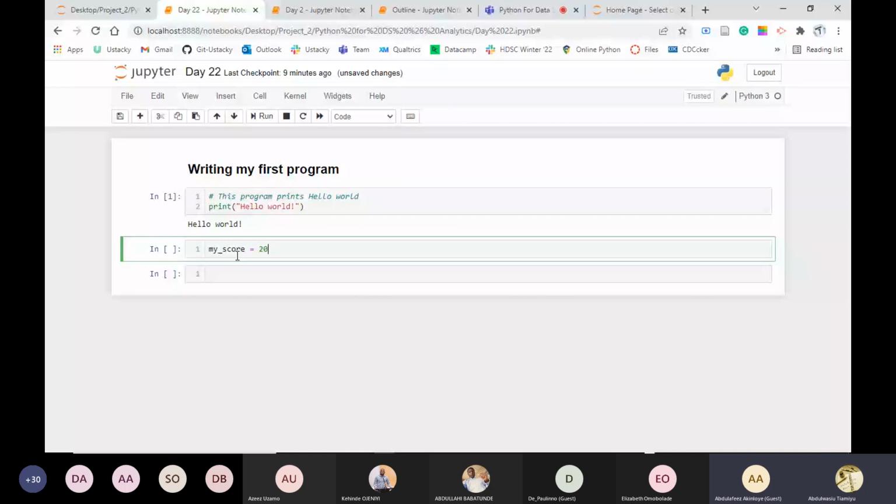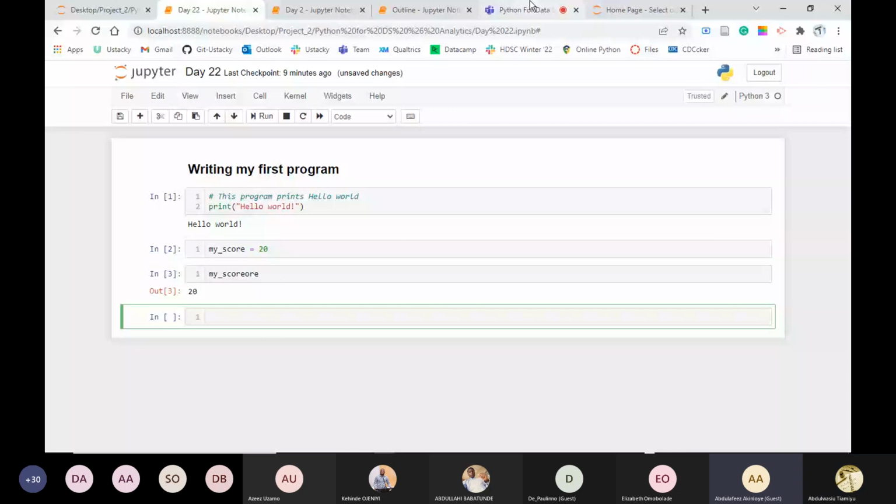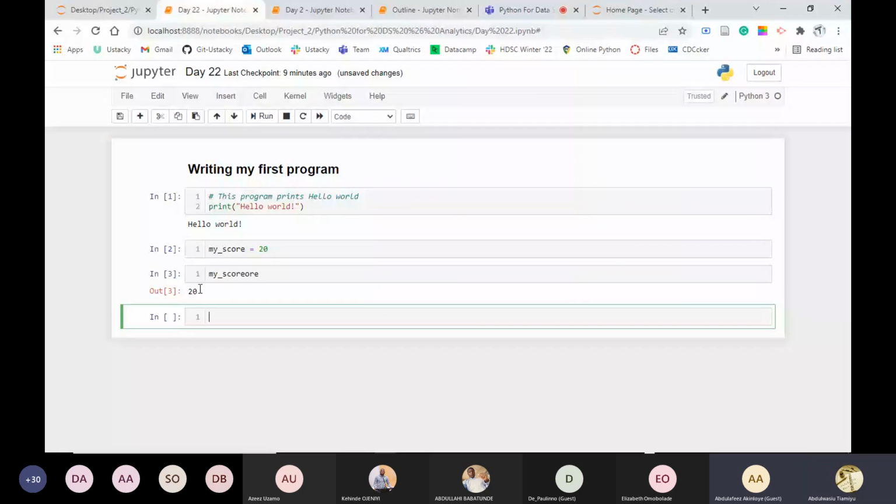Anytime I need 20, instead of me typing 20, I will just ask for my score. My score is 20. Then I want to see what my score is. I have my 20 here. So there are some rules that govern naming of variable. The first one, you shouldn't start with a number.